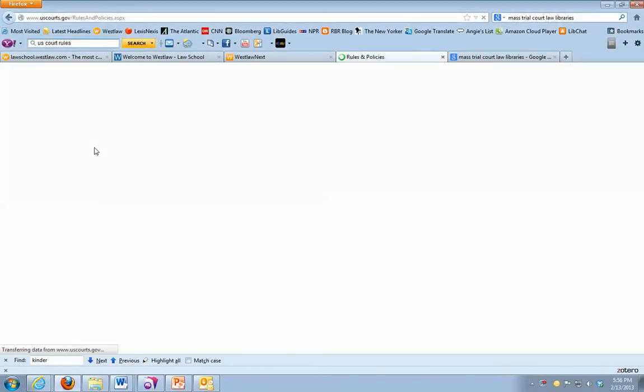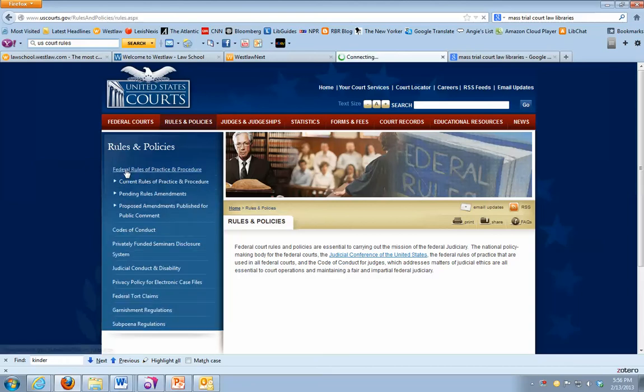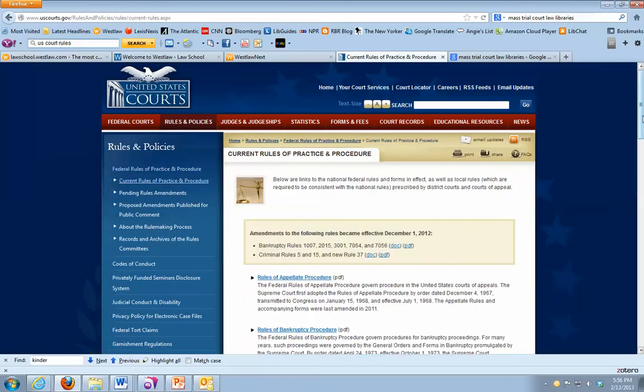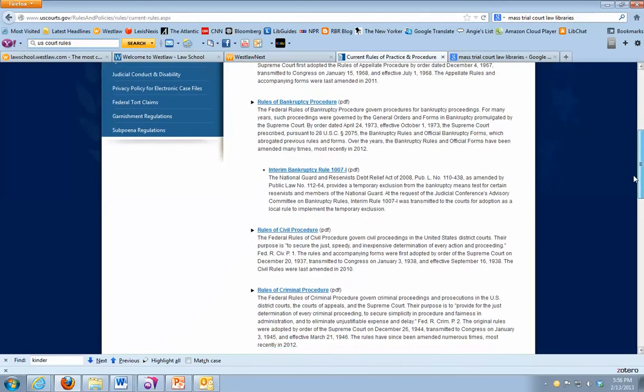This is a free federal government website where you can get the text and PDF of federal rules of practice and procedure. And you can also look for amendments, pending amendments, proposed amendments, and so on. And look at the current ones that are in effect. And you'll see all the major types, right?